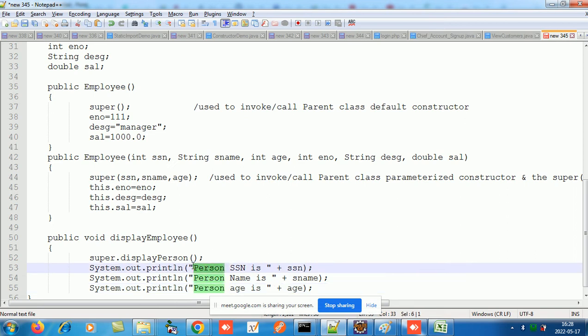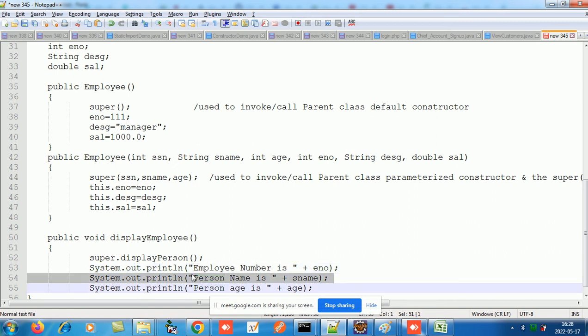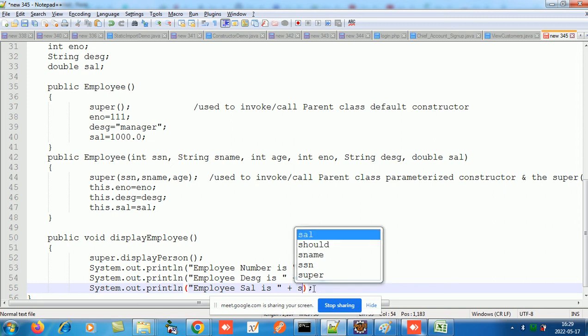So employee number is, E number. Employee designation is, and employee salary is. Am I understood?